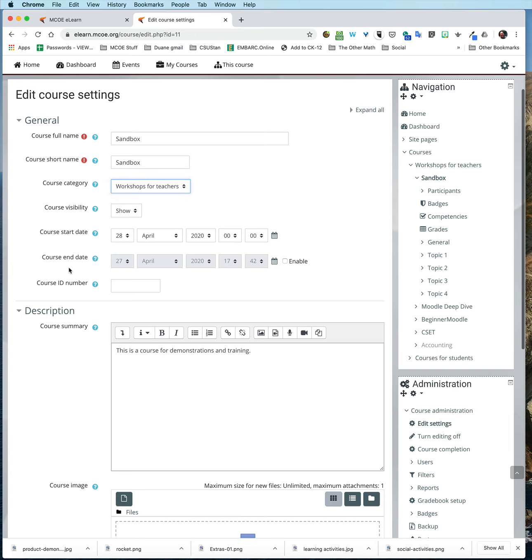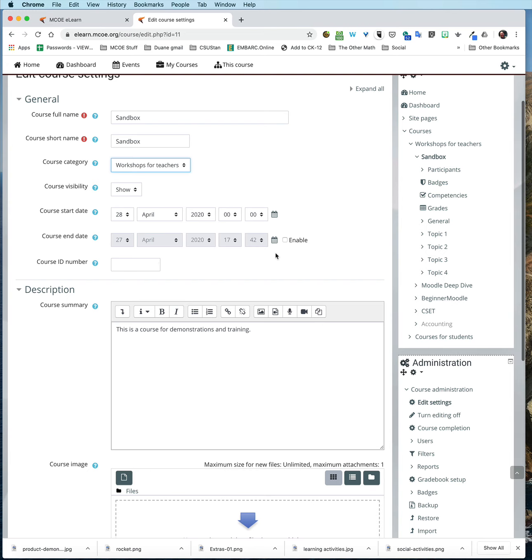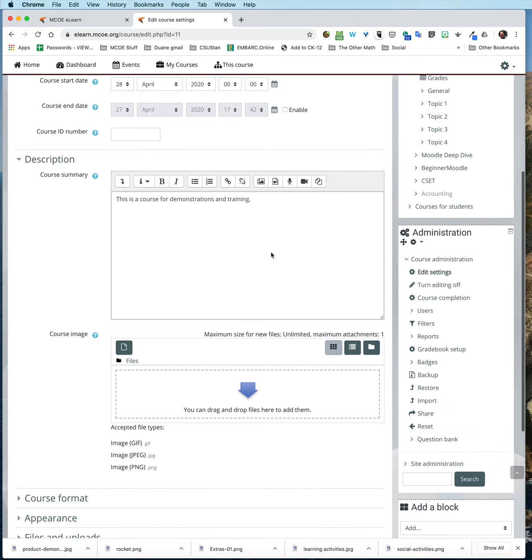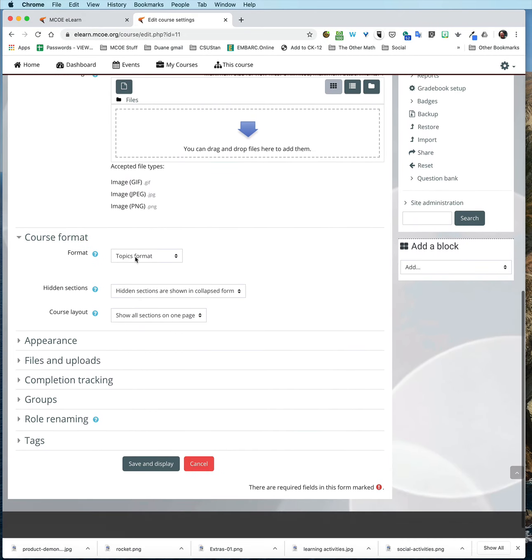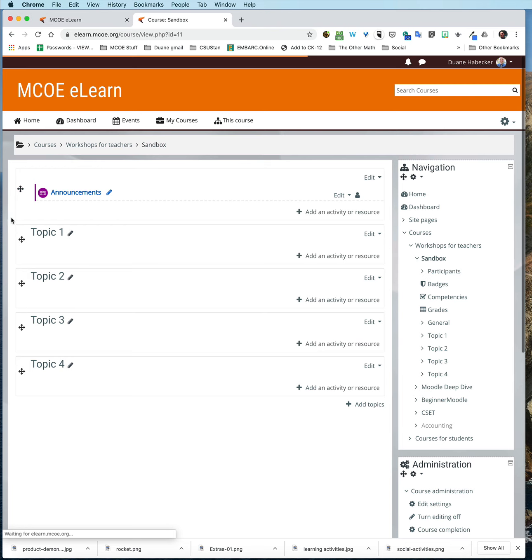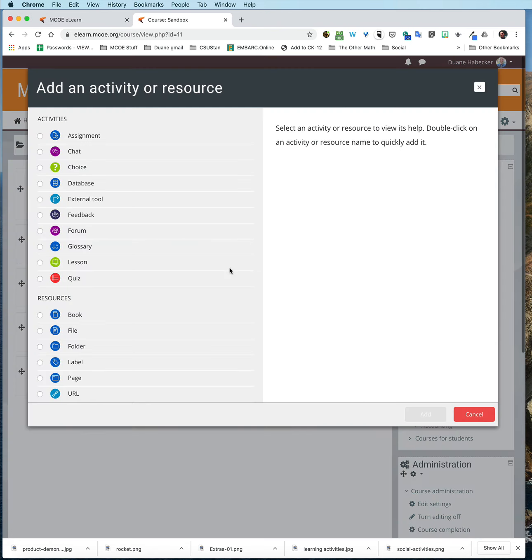And there's a whole bunch of settings. If we care about the start date of the course, we would set the start date here. Now, if we're going to choose, there's two ways to organize the class. I'm going to go down here to course format. We can organize it by topic or by week. By topic, you see it looks like this right here. And these topics can be moved around.